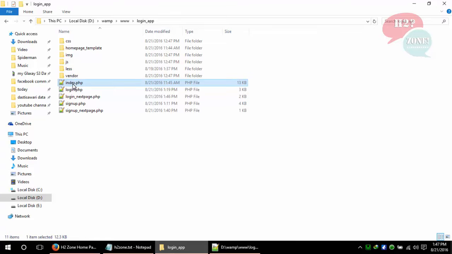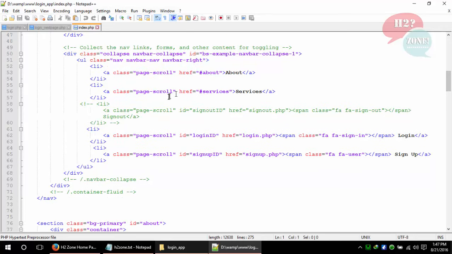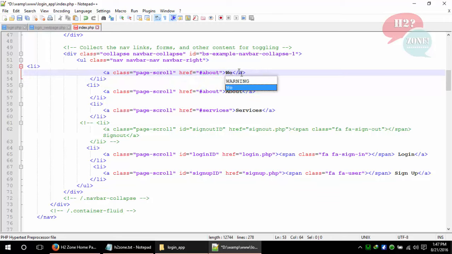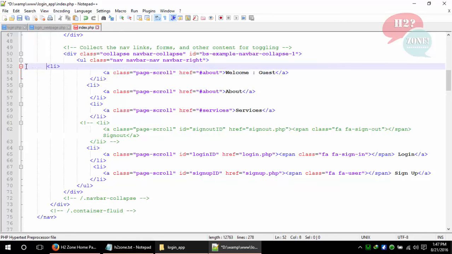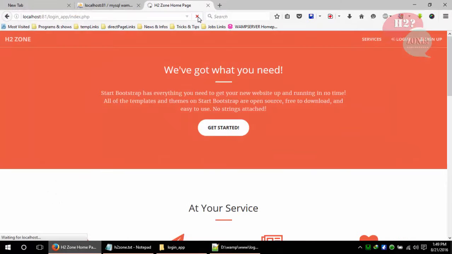Now open index.php code, which is home page, and go to menus options and just add new menu option, which is welcome, guest, and remove this anchor and save this page and run home page again. You can see that welcome guest.